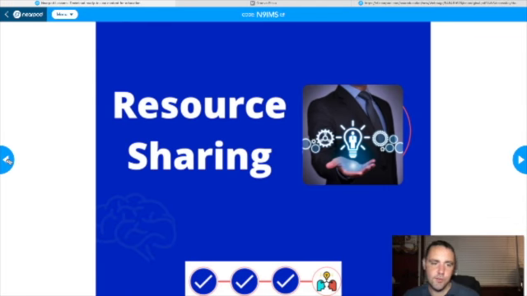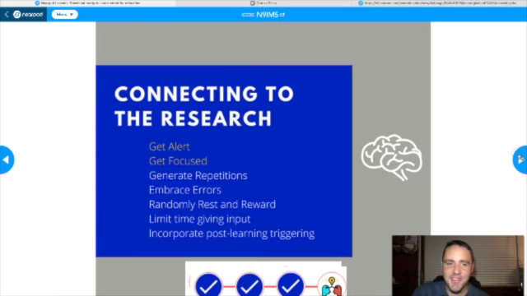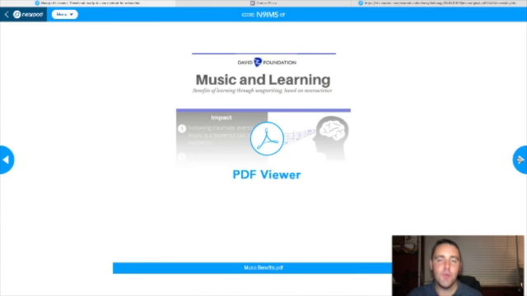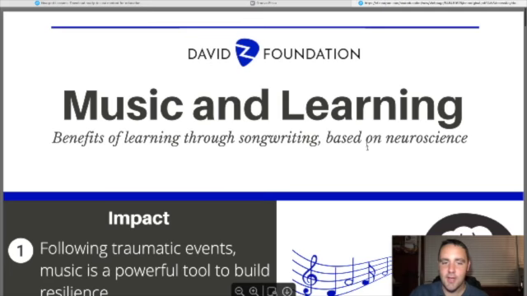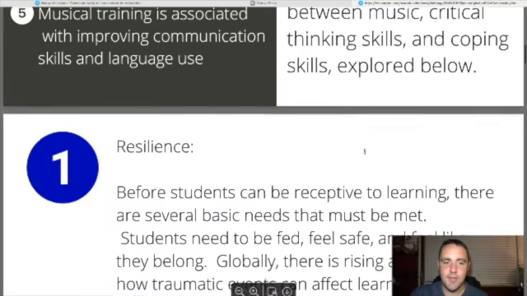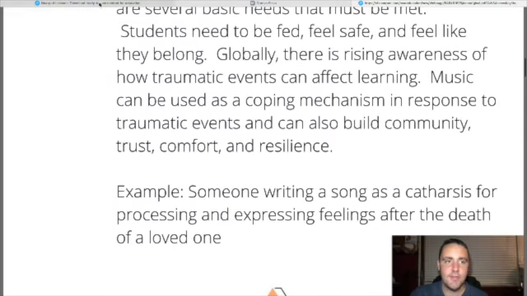So now some resource sharing. I know I went pretty fast through the protocol and then through the 5 points on why music is so important for learning. I did include this little handout that goes over those 5 points, and there are links to the articles that I use, so you can do a deeper dive on them, with some nice visuals, just so you can have that in your arsenal.